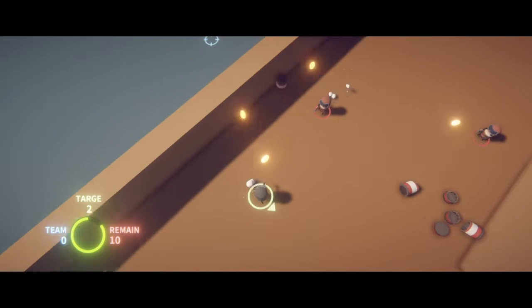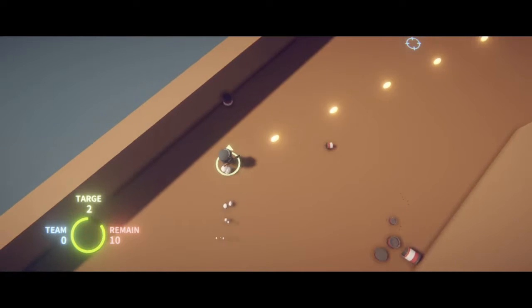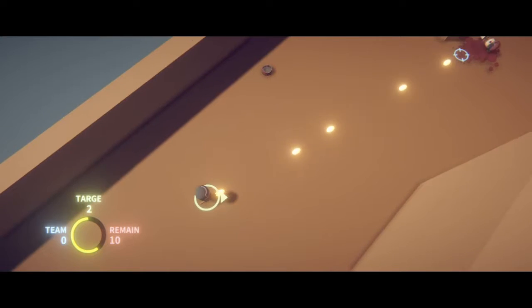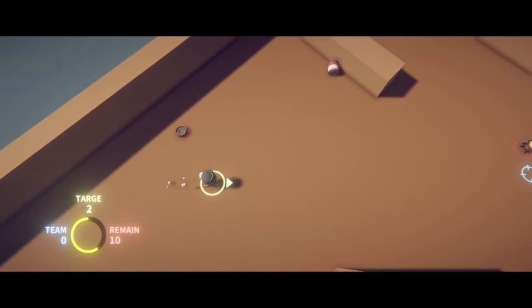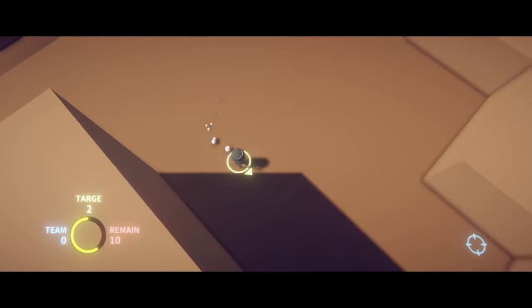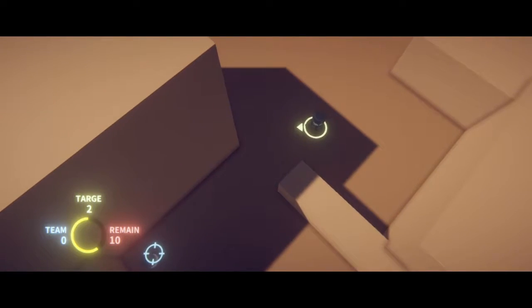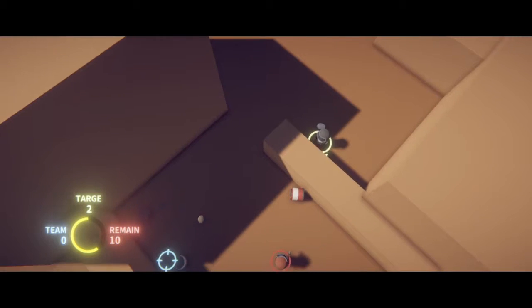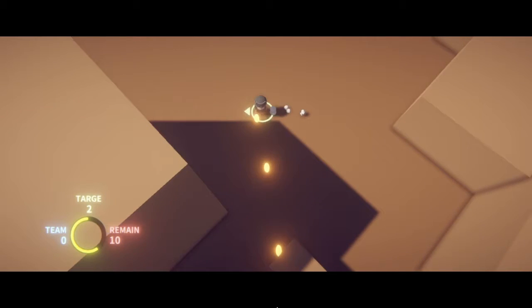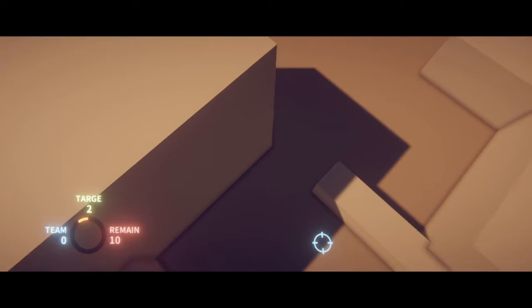There we go. Then kill him. Then kill him. And then shoot the debt away. And then kill this guy. I like to stay just out of their range. That way they don't see me at all. Oh, that didn't kill him. The heck?